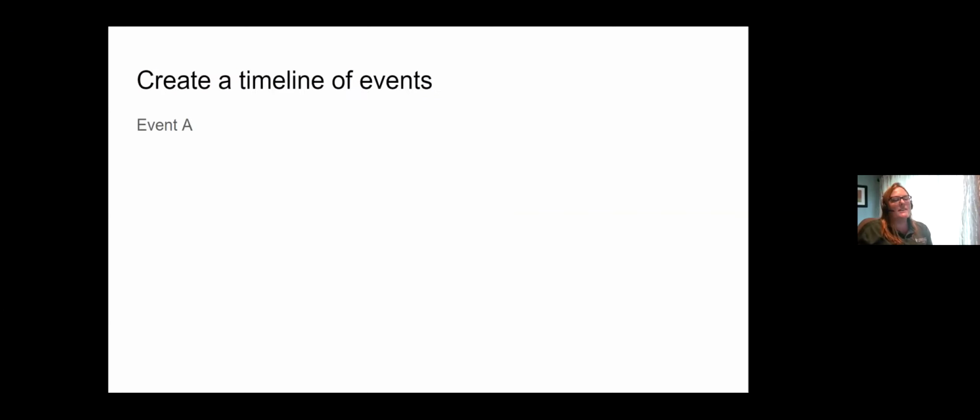What about creating a timeline of events? Now, there are ways to create timelines using different features inside. I believe there's one in Slides. Hey, Jen, is that true that it's in Slides or is it only in Google Docs? Yes, the timeline only is in Slides. Okay, perfect.